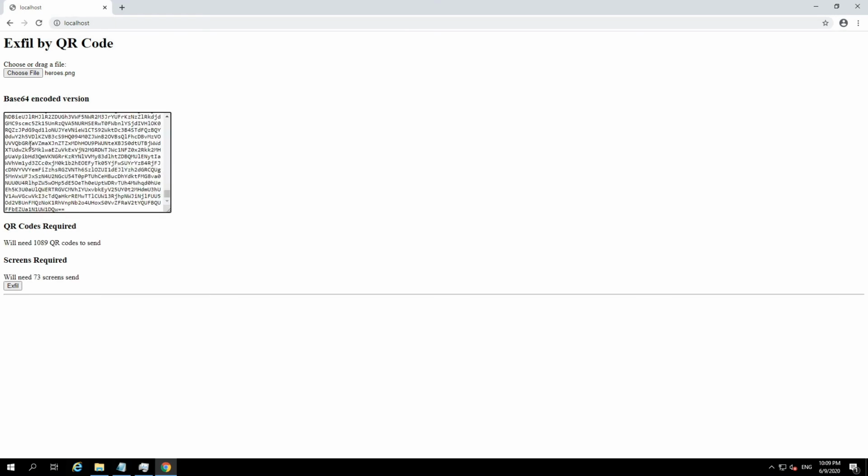It'll base64 encode that file, and then it will give you an estimate of how many screens you're going to need. So 73 screens means it's going to take 73 seconds, because there's a 1 second delay between each. When I hit Exfil, it'll show an overlay with a number of QR codes of 150 characters encoded in each of them.